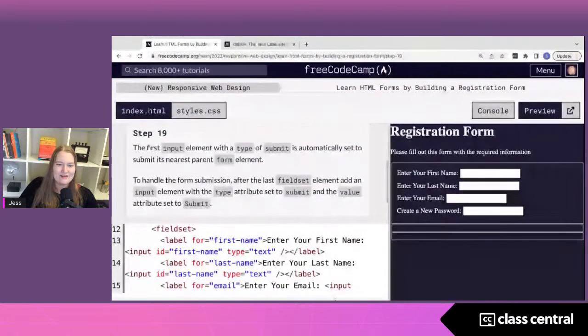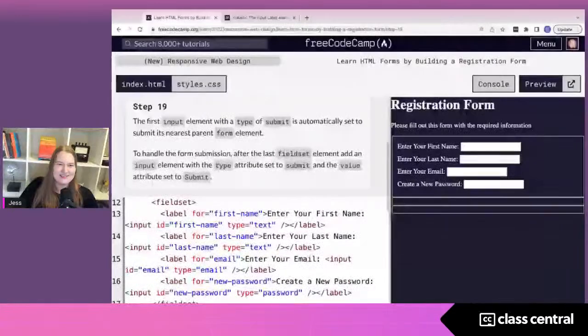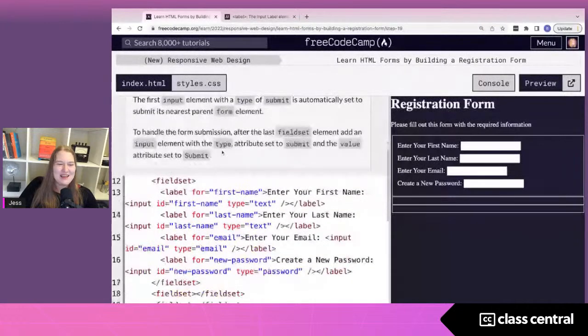Tell me if it makes it look weird. Does it make it look weird? Makes it look a little weird. I'm going to add a submit. Oh, where? After the last field set element. Really? I'm terrible at reading instruction.